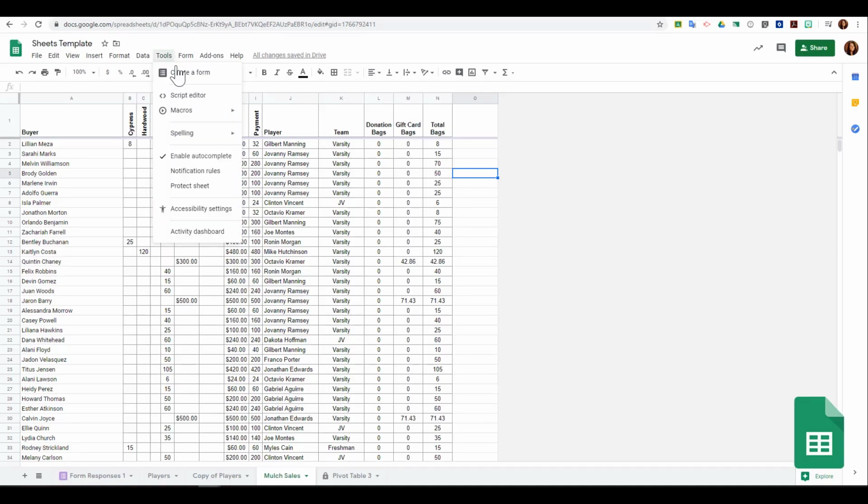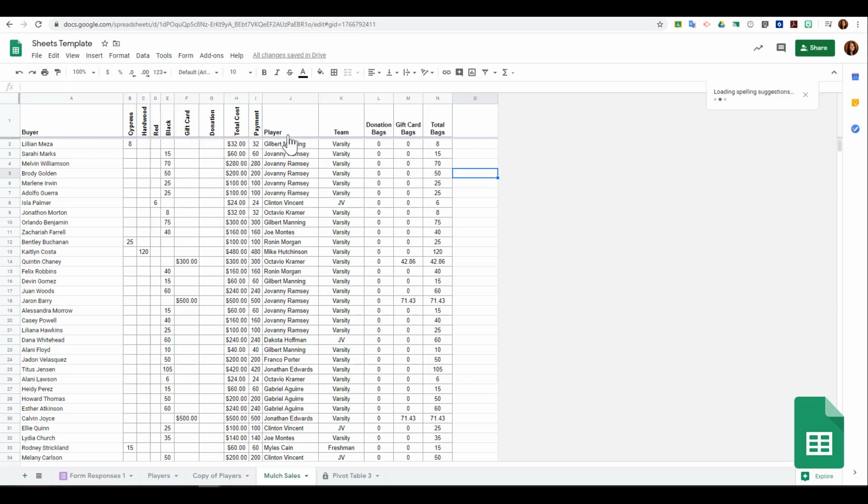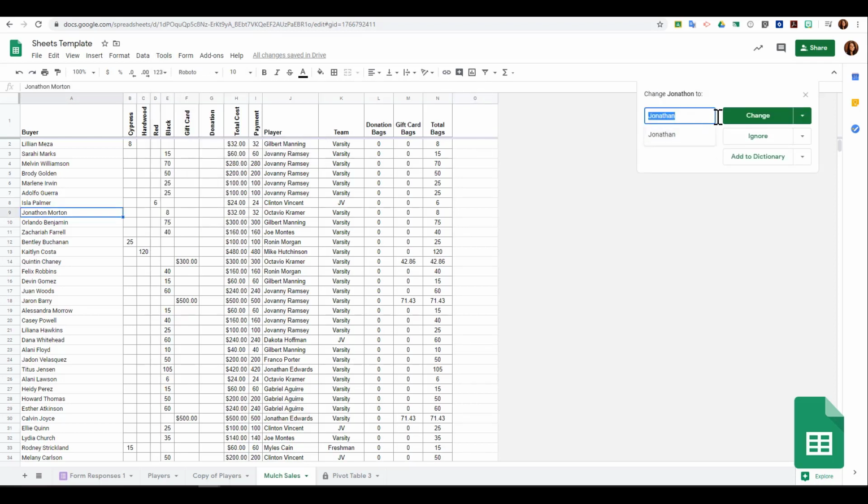Next in our Tools menu is our spell check. Know that you can very easily go into Tools and then Spelling and run a spell check for your spreadsheet. You can change anything that pops up or ignore. You can also add any of these to your dictionary.